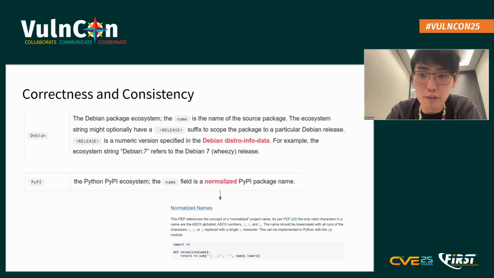PyPI also has really special rules for how to normalize and treat package names. There's actually an infinite number of ways to refer to the same Python package in the PyPI package ecosystem. So in our schema, we recommend, or we actually enforce, that PyPI package names are normalized according to the rules that are set out in Python.